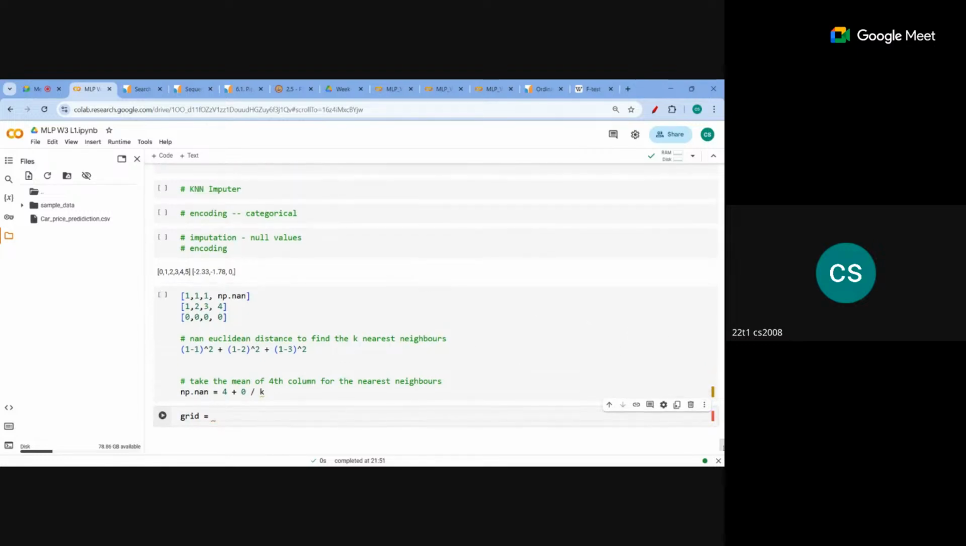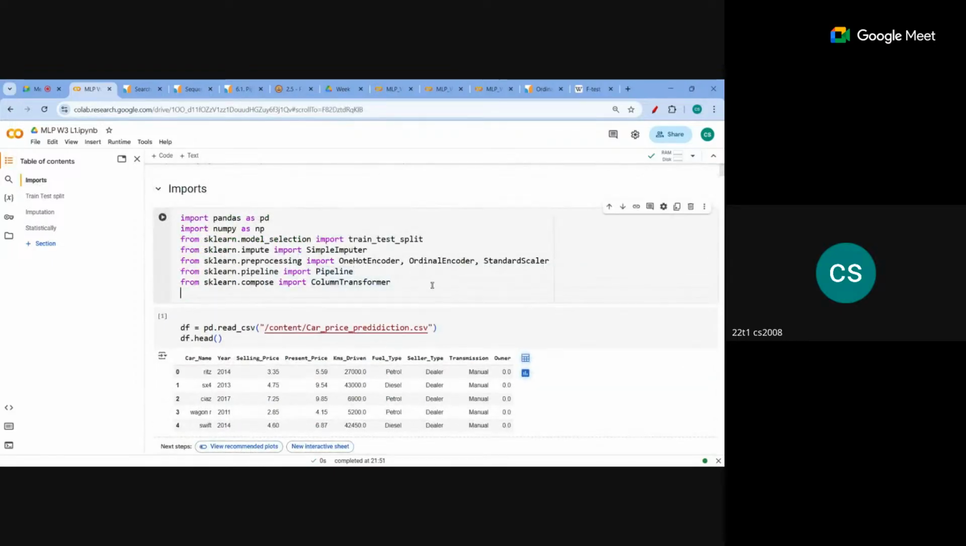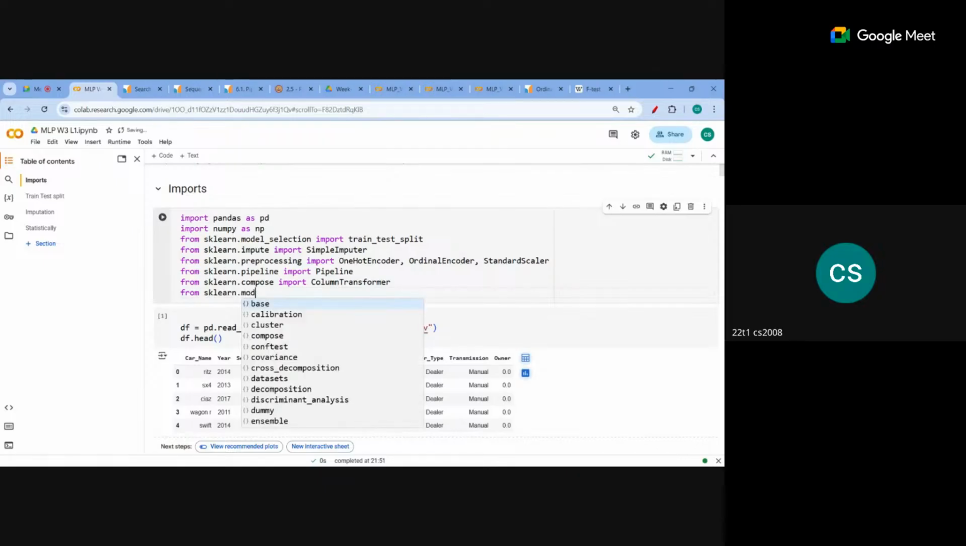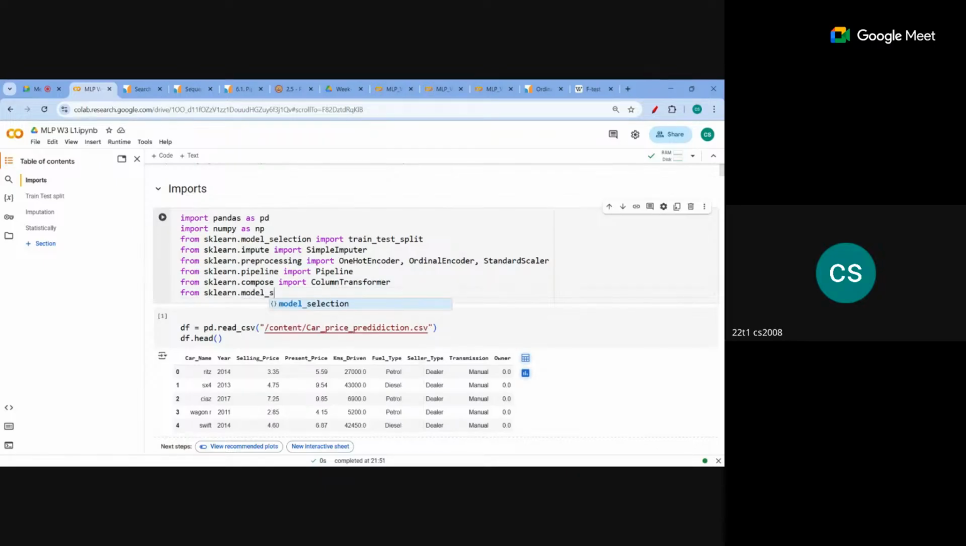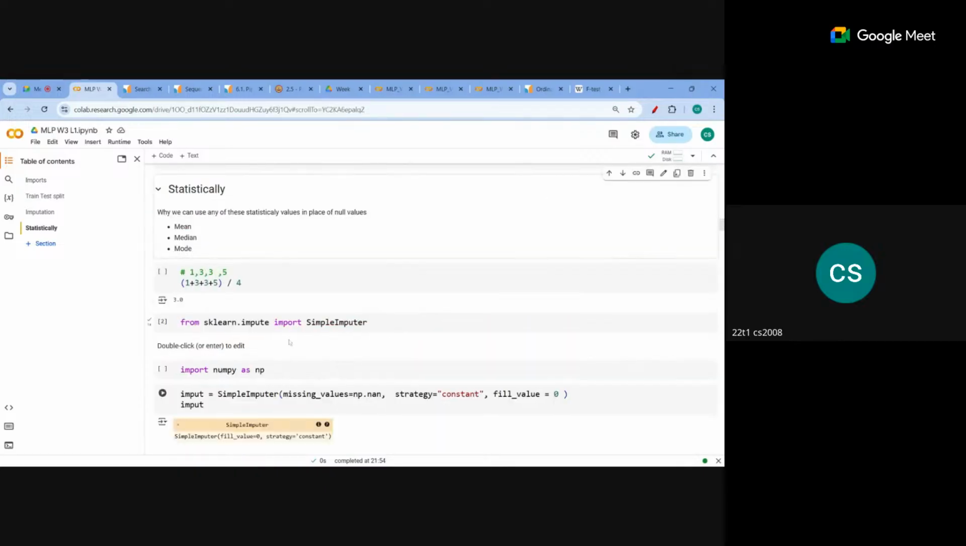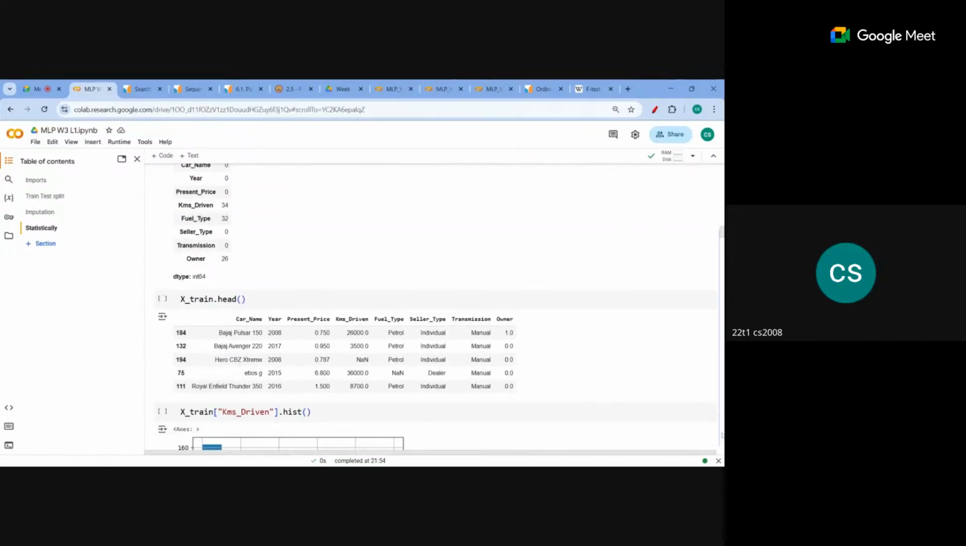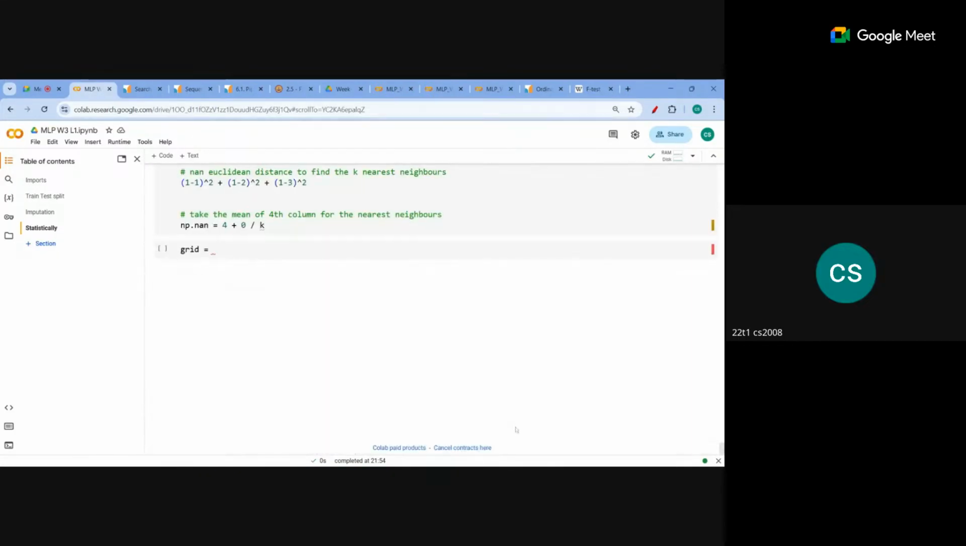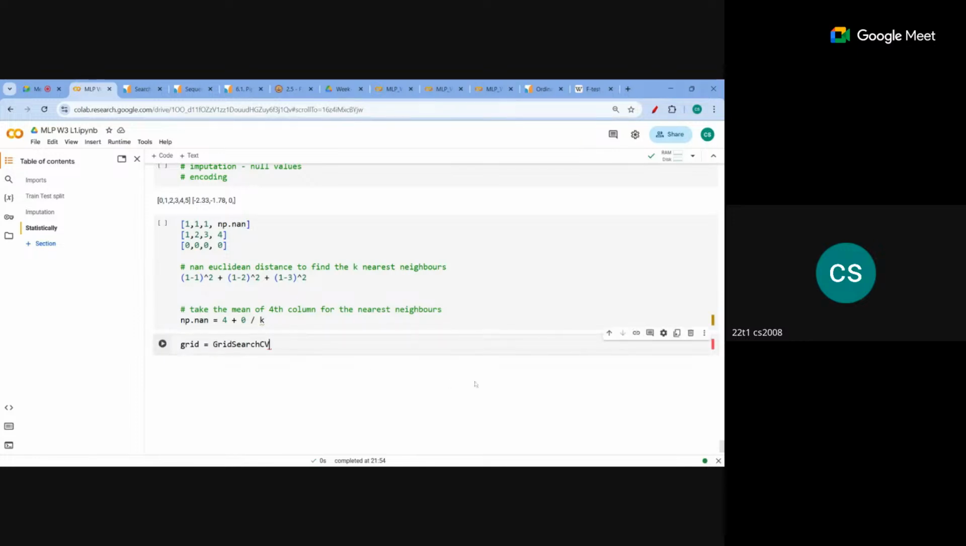So what I can do is come here and import that. From sklearn dot, what is it, model selection, import grid search CV. Okay. So this is there. Now this thing I have to give.